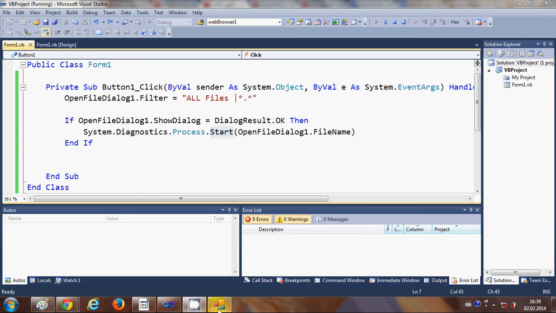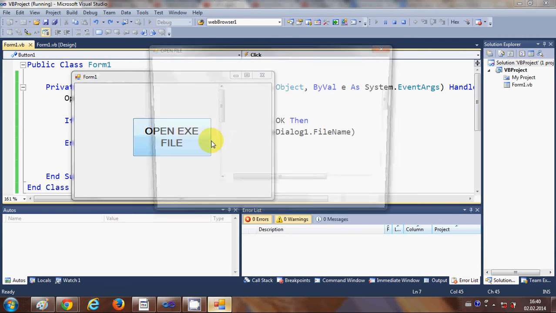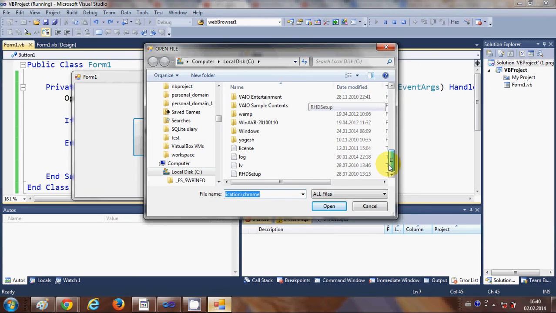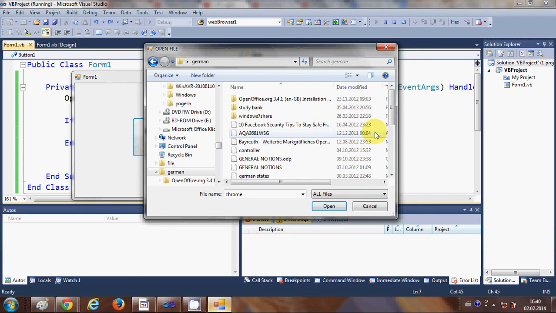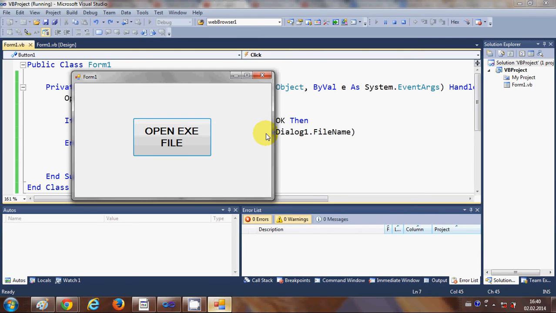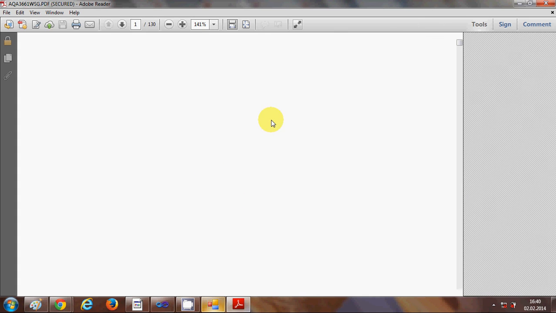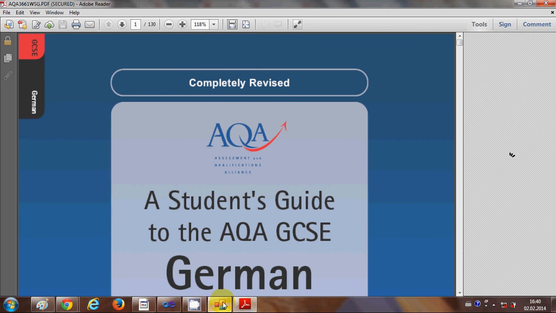Or for example, I want to open a PDF file. Some PDF files are here. So I will go to the desktop and I want to open, let's see, this PDF file. I click it and it will open that PDF file. Let's see if it opens or not. Okay, so it has opened the PDF file.